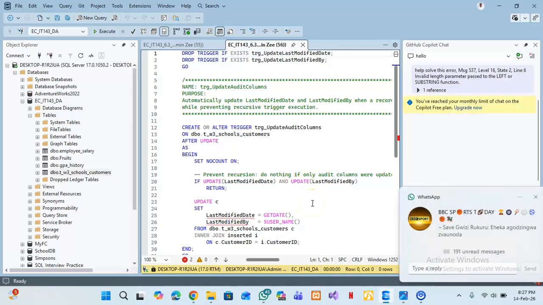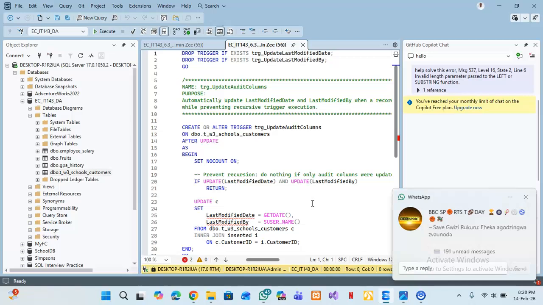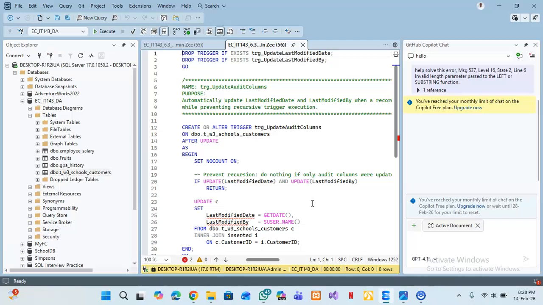Okay, so I first added the last modified date and last modified by columns to the table. Initially I had created separate triggers, but this caused recursive execution. I resolved this by using one after update trigger that updates both audit columns together. Okay, so here's the code.